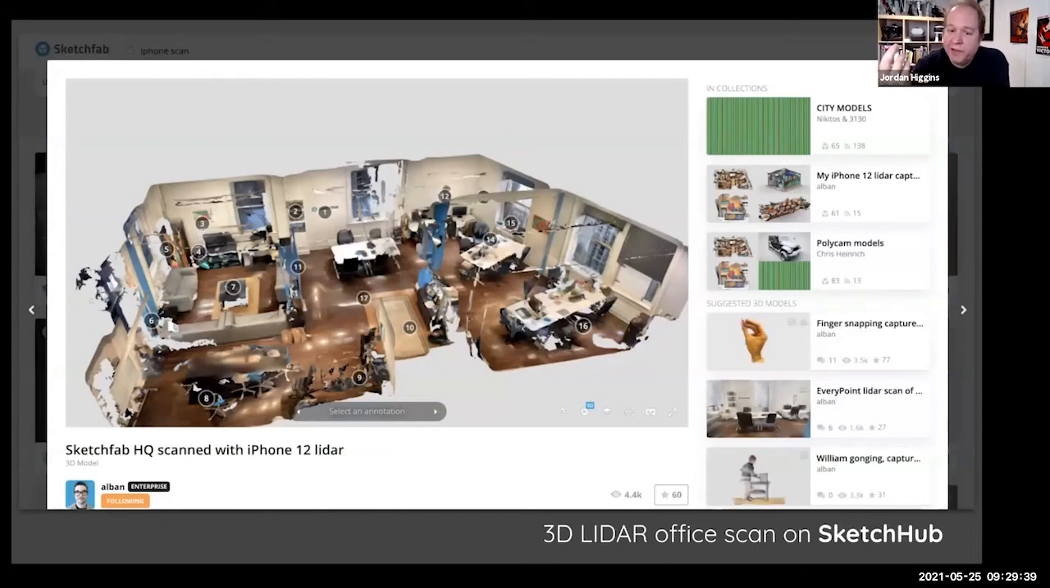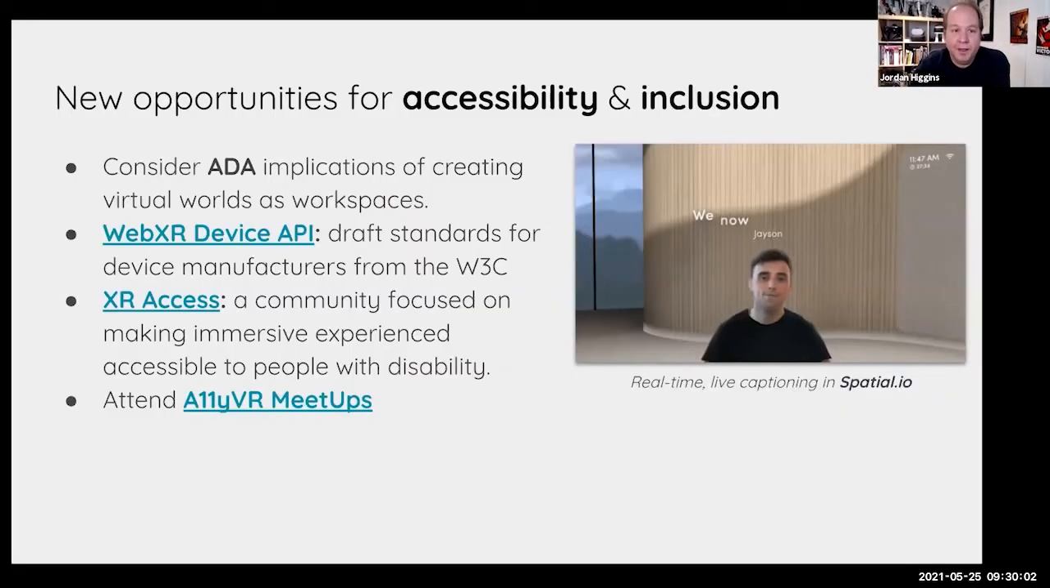Also, with the latest iPhone with the LiDAR scanner, this is demonstrating how Sketchfab created an annotated office tour within minutes by just doing a scan with their phone. This is something that, even a year or two ago, would have been much more time consuming. Anybody that's got an iPhone 12 Pro has a very powerful 3D environment creator right in their pocket.